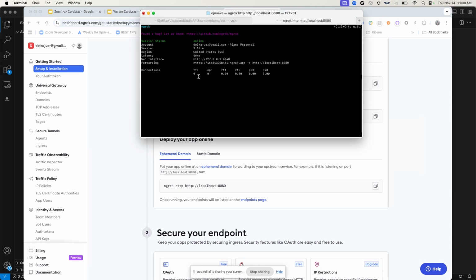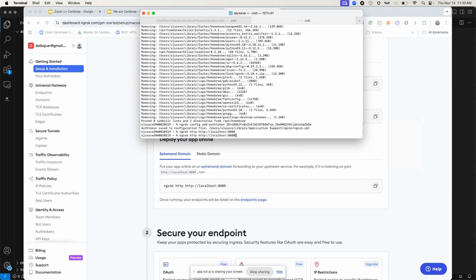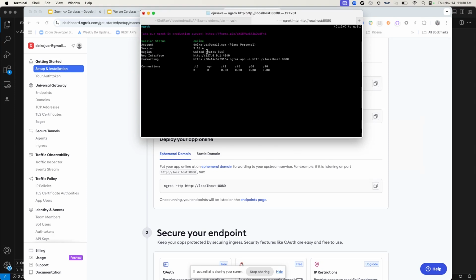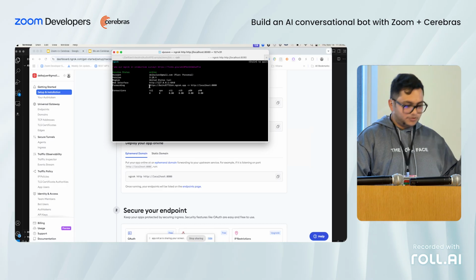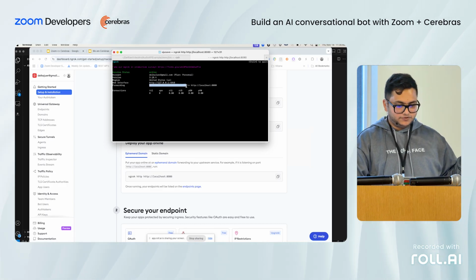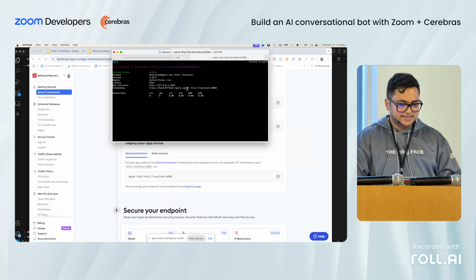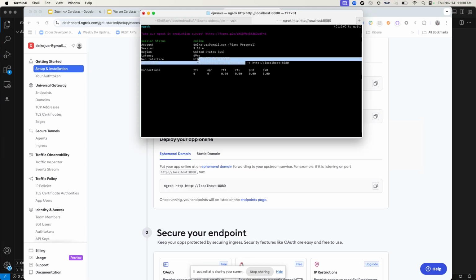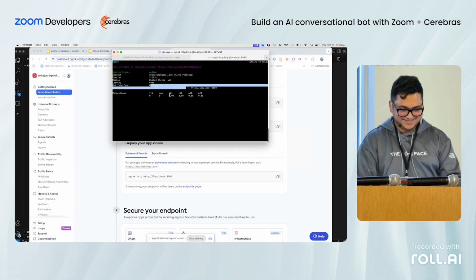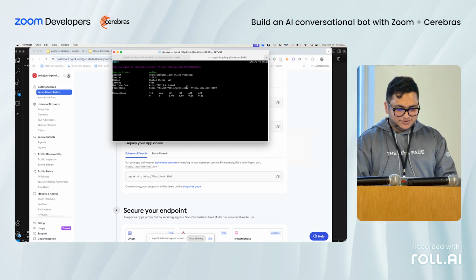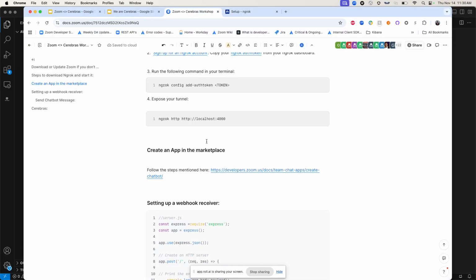This is a static URL, which means it's a temporary URL. If you close this connection and open a new one, it's going to give you a new URL. So if you have opened a connection with ngrok, do not close it, at least till the end of this session. Is everyone with me over here? Yes? Sure? Okay. So for now, we're done with the ngrok part.